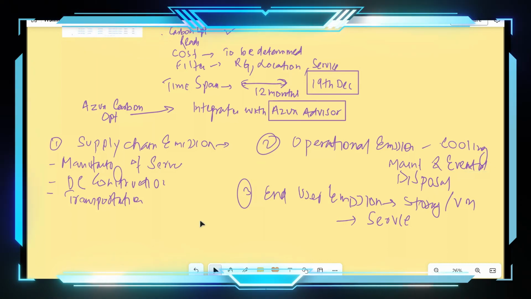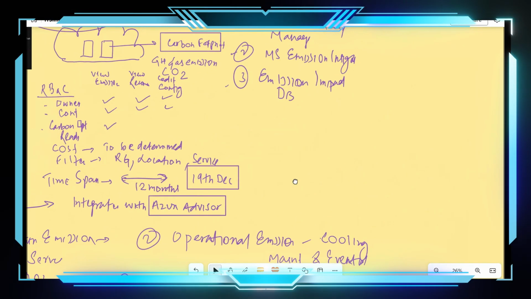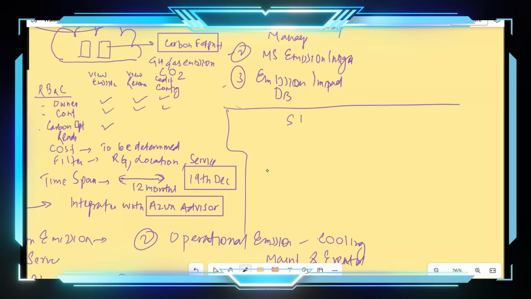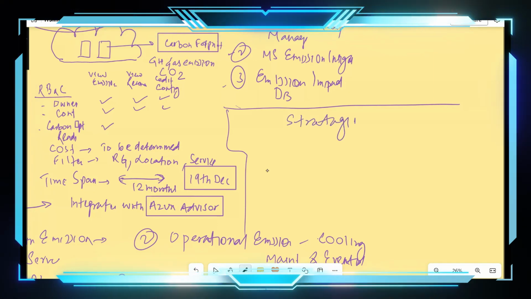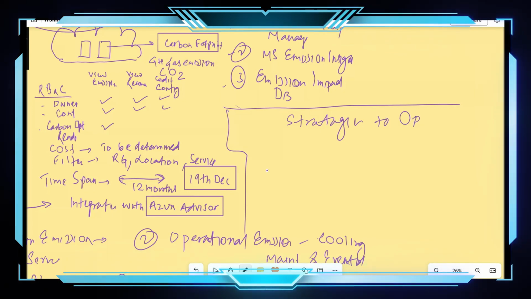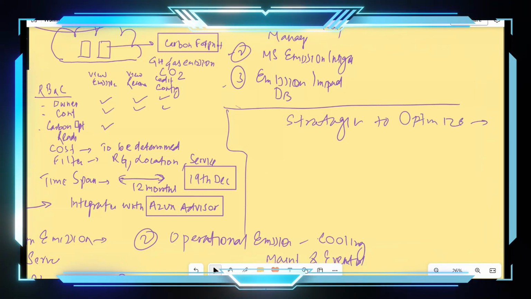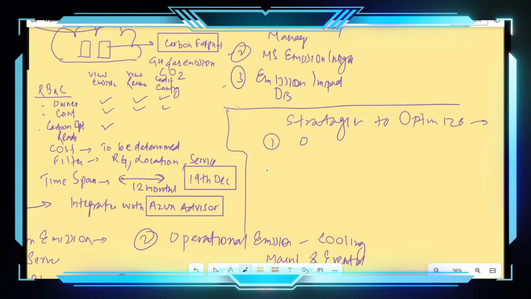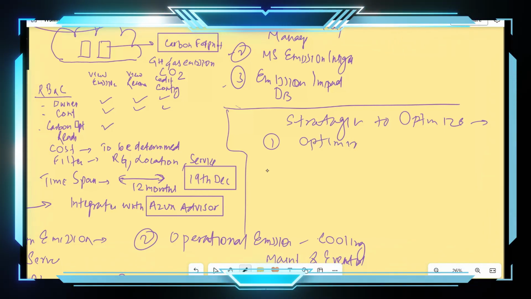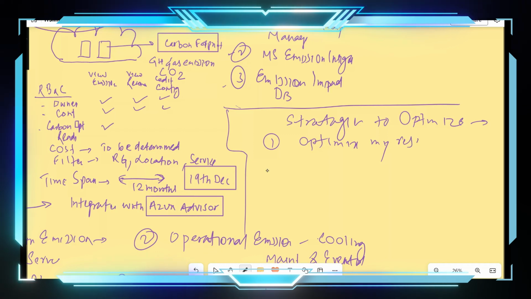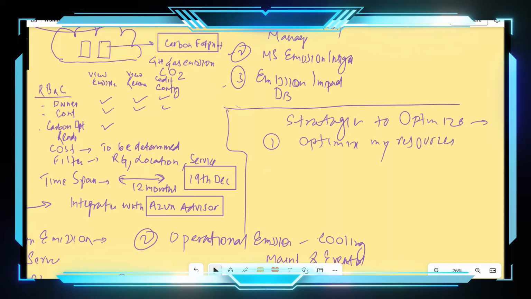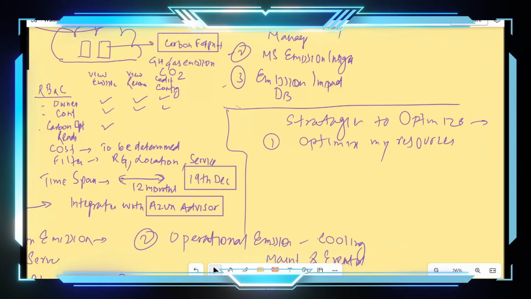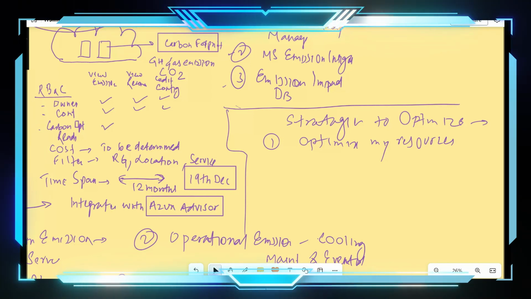Now, what are the strategies we can apply in order to reduce or optimize emission of these greenhouse gases? One example I can say is to optimize resources. We want to make sure that I'm utilizing the right size of the virtual machine, and, let's say, the right tier of the storage, so that it reduces the carbon footprint.